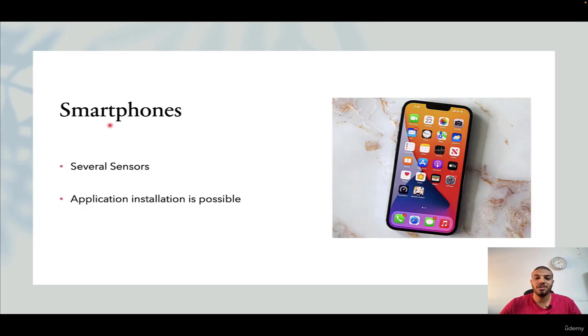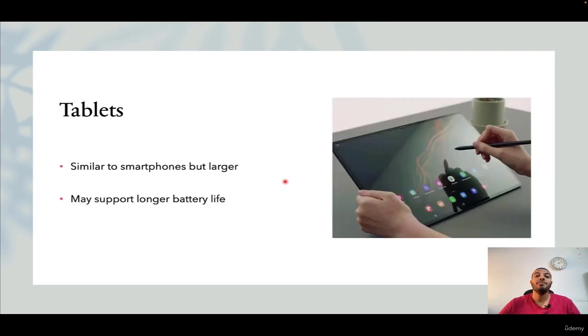Then we have the most popular one, which is like 90% of mobile testing is done using it, which is the smartphones. Smartphones have several sensors and application installation is possible, okay? Most of mobile testing, when we say mobile testing, we mean smartphones. Then we have tablets. So the tablet is very similar to the smartphone, but what is the difference? If I'm testing an application on a mobile phone, okay, or a smartphone and a tablet, what is the difference between them? So first, the tablet is similar to the smartphone, but it is larger.